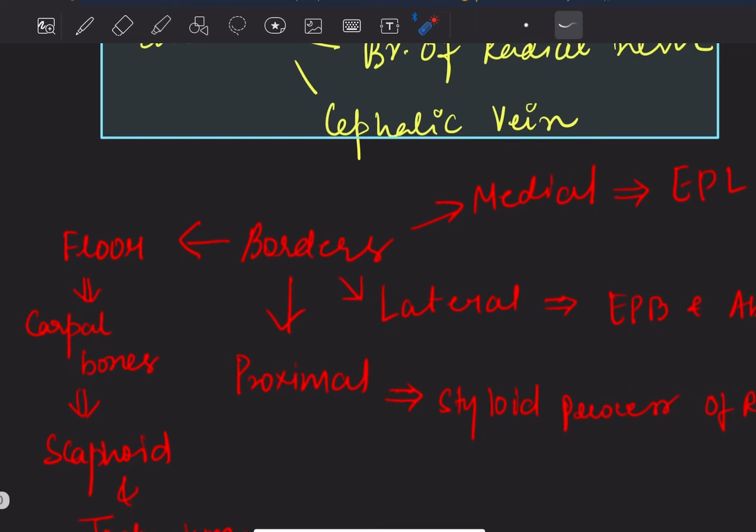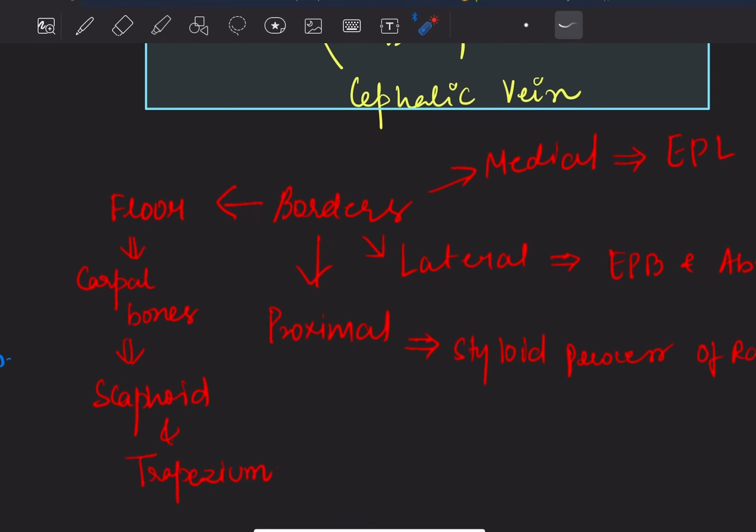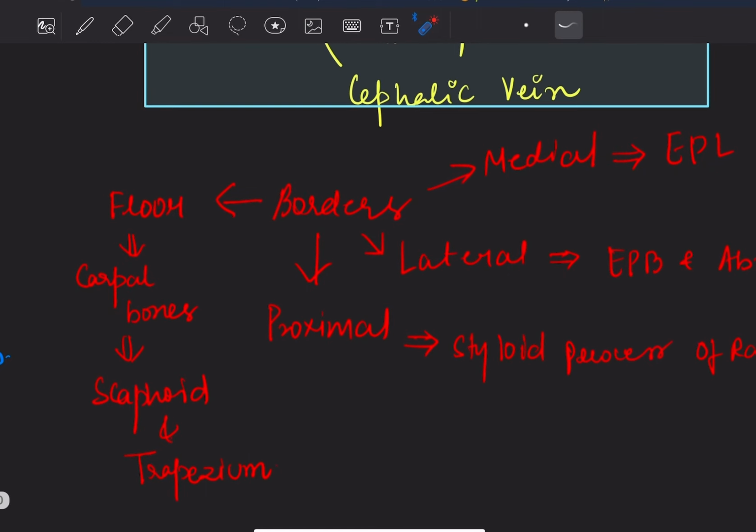Now we'll come towards the borders of the snuff box. So borders basically include medial, lateral, proximal and floor. Okay, so for the medial border, snuff box has medially extensor pollicis longus. Okay, now the lateral border has extensor pollicis brevis and abductor pollicis longus.